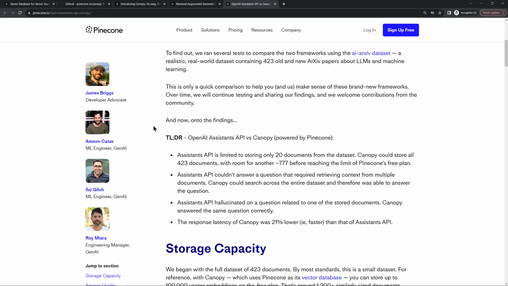So the findings were the Assistants API was limited to storing only 20 documents from the dataset. Canopy could store all 423 documents with room for another 777 before reaching the limit of Pinecone's free plan. The Assistants API couldn't answer a question that required retrieving context from multiple documents. However, Canopy could search across the entire dataset and therefore was able to answer the question.